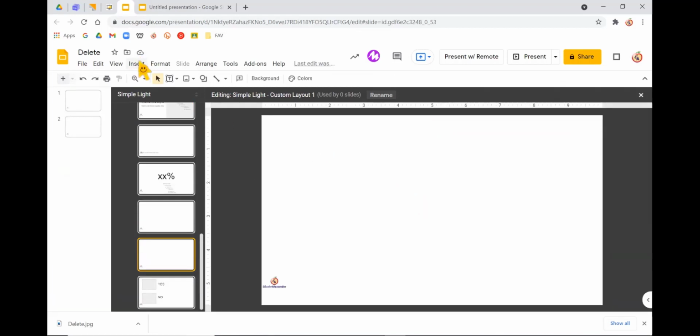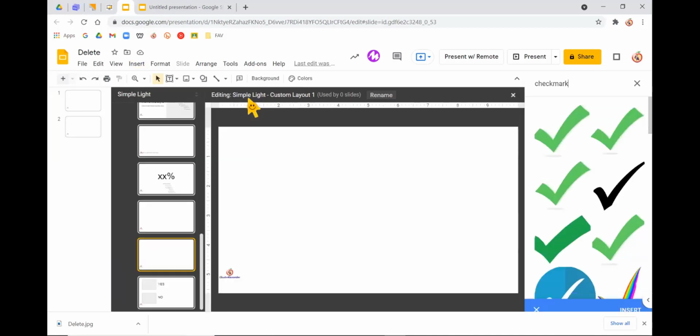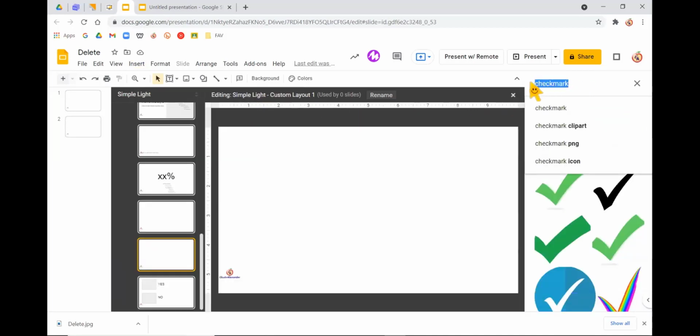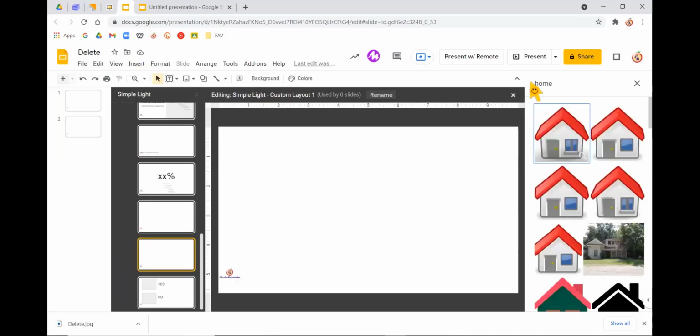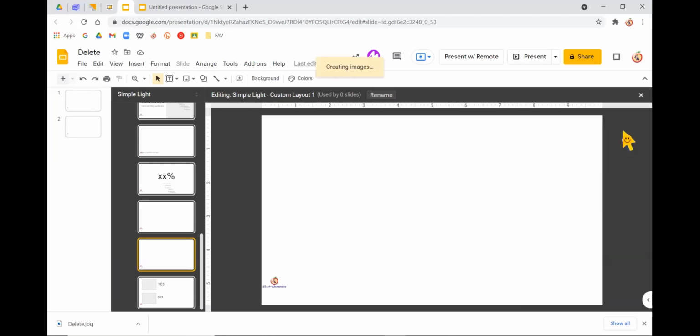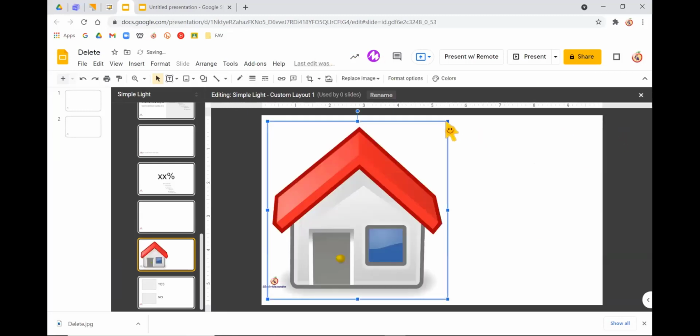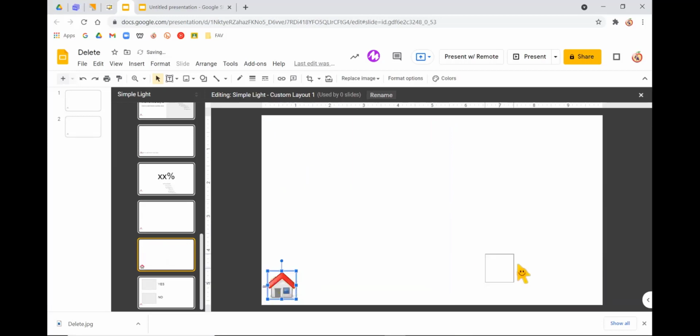So I am going to come here to insert image, search the web, and search for a home. Okay, and I'm going to double click, and now I have the home that I want to use. Usually I put it in the bottom right-hand corner. You don't have to do that by any means. That's just what I usually do. But what we want to do is bookmark this back to slide 1.